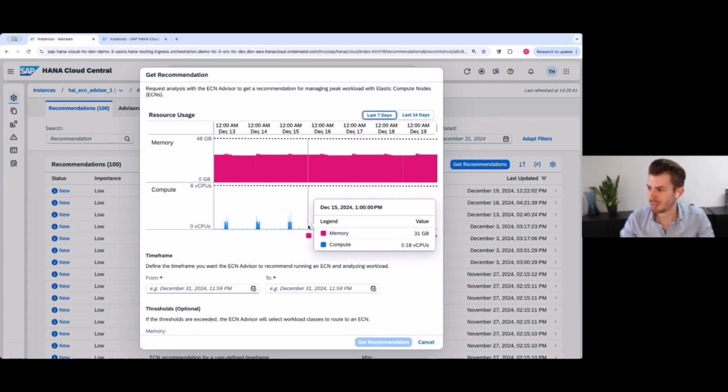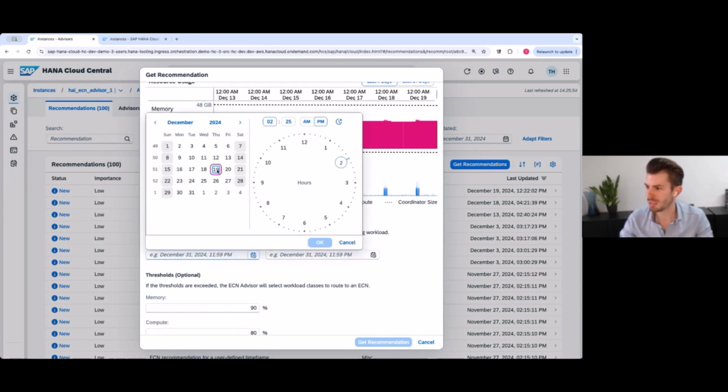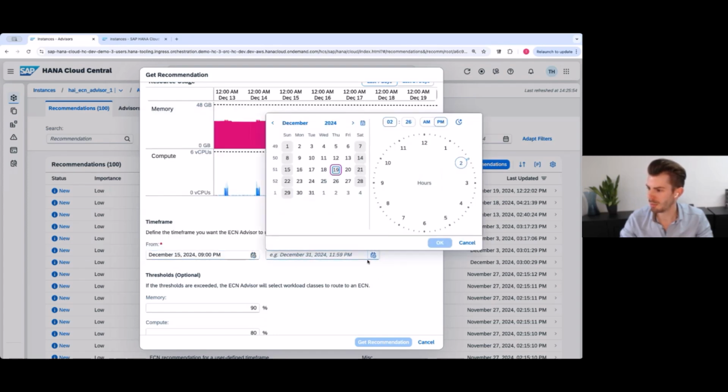It was December 15th, basically from 9 p.m. to 2 a.m. the next day. So I'm selecting December 15th. We want to go with 9 p.m., and we saw the peak stopping at 2 a.m. in the morning on the next day.